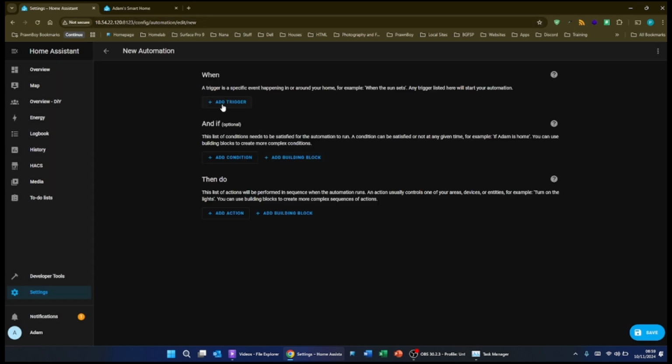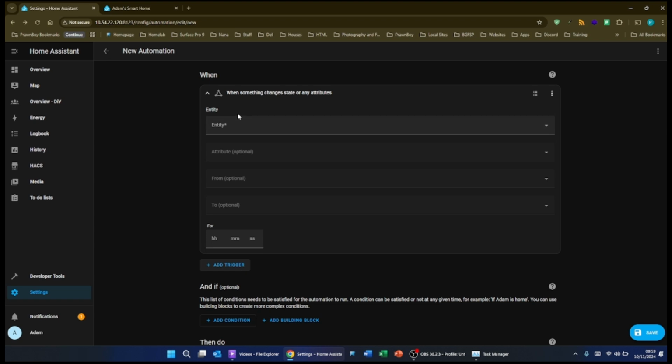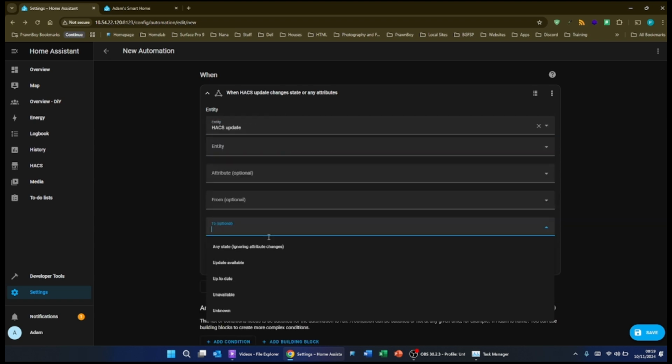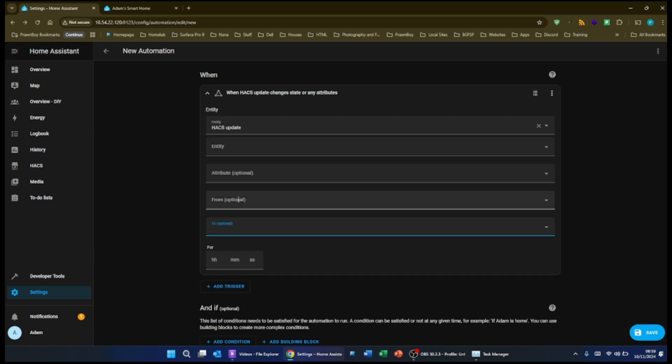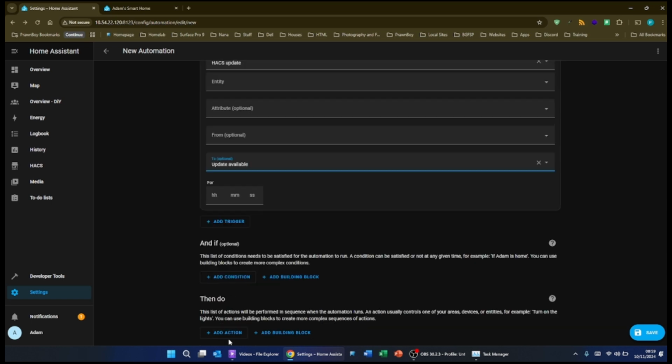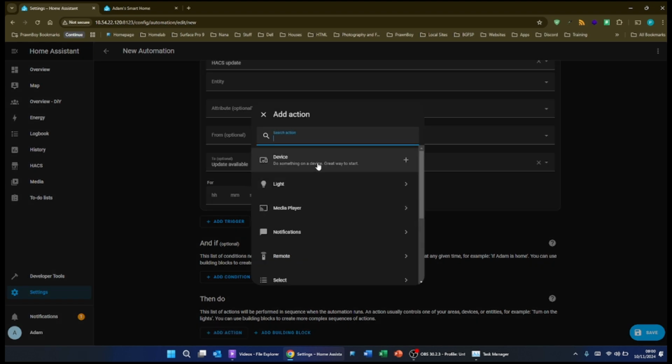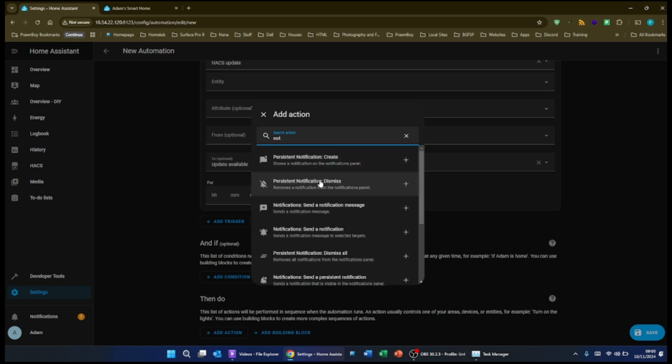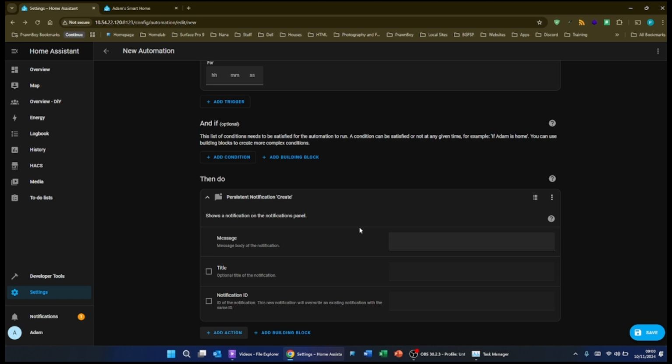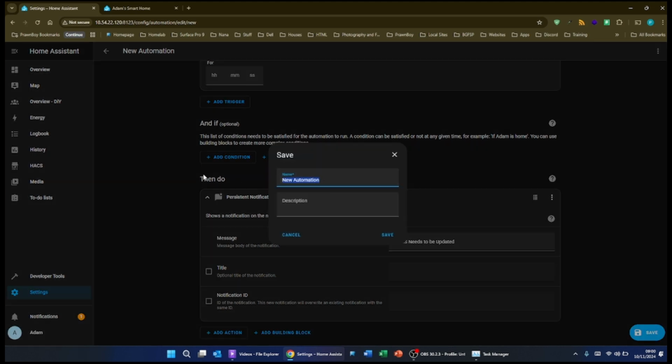We're going to create a new automation. So, when entity, and I copied the entity, which was the HACS update, goes from up to date to update available, then I wanted to send a notification to my phone to say HACS needs an update. So I'm going to say persistent notification, because then it will stay and I can't get rid of it until I dismiss it. So I'll say HACS update, send notification to Adam.